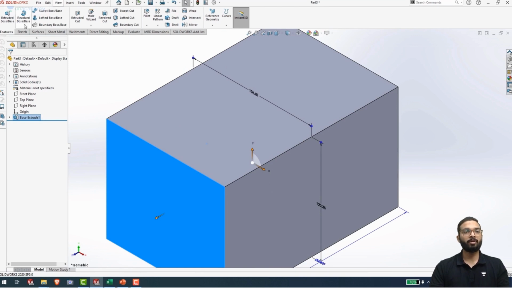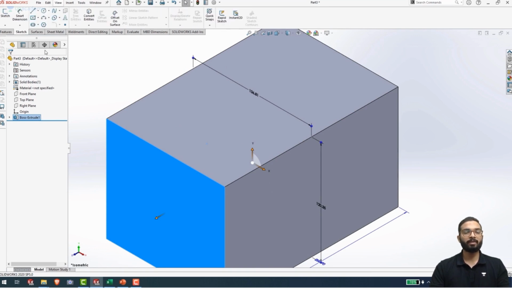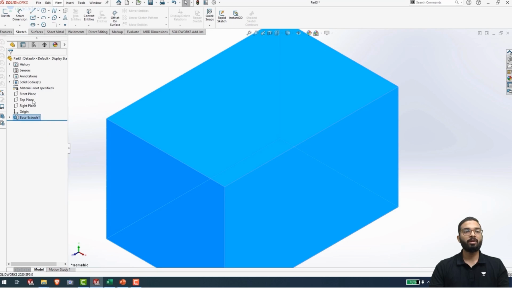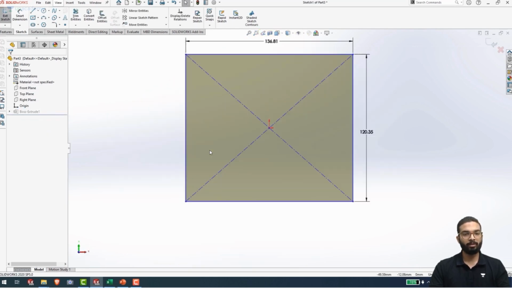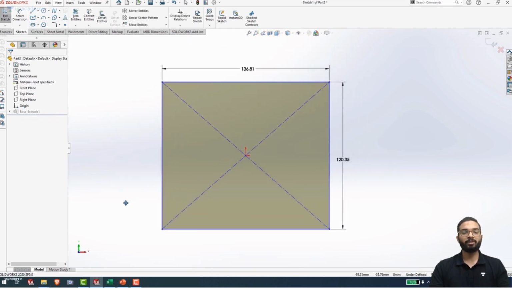For that I will go to the Sketch tab over here, and the next feature that we would be taking a look at is Instant 2D. It works in a similar way but on 2D entities. For that, first I will right click on Boss Extrude, go to Edit Sketch, press Ctrl 8, and once we are in the sketching mode, I will simply switch on Instant 2D.